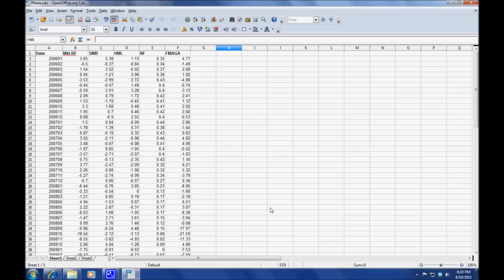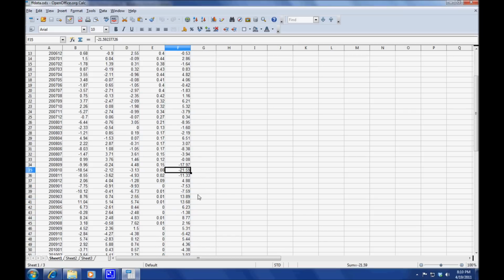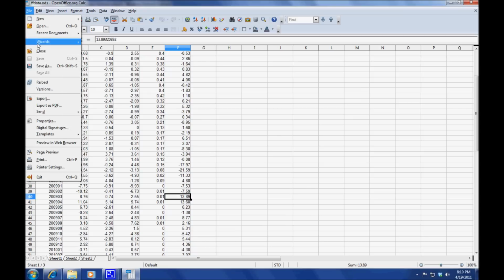So for example, if we go to October of 2008, we see that that was a very big down month for the market, and that was also a very big down month for Fidelity Magellan. We can also look at the 3 months in the beginning of 2009 when the market really started to recover, which was March, April, and May. We see that those are big up months for the RMRF factor, and we see that those same months are big up months for Fidelity Magellan. So it looks like everything's lined up properly, and we can go ahead and save this file.